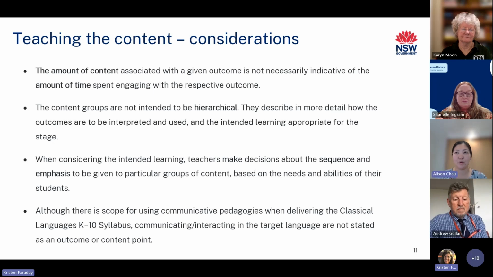Although there is scope for using communicative pedagogies when delivering the classical languages syllabus, communicating and interacting in the target language are not stated as an outcome or content point.